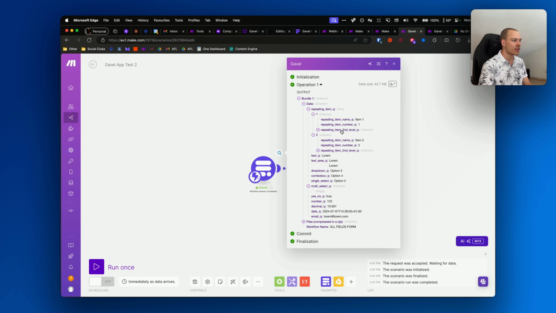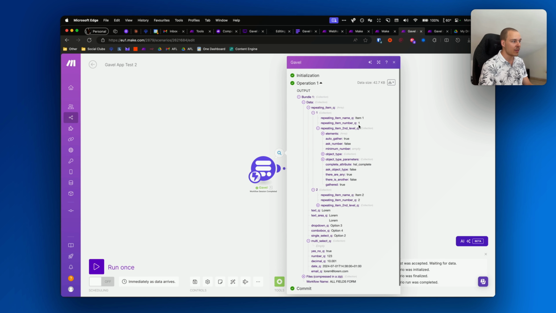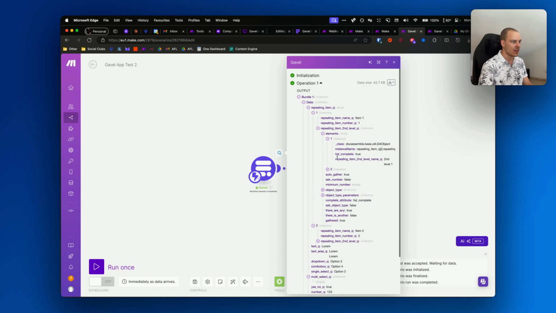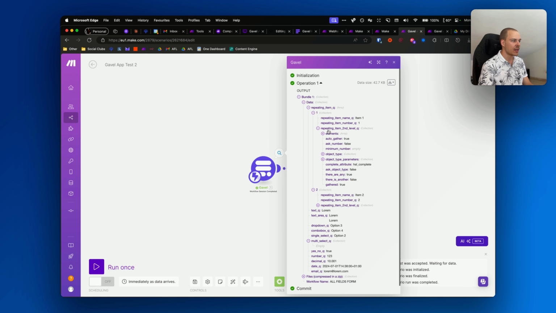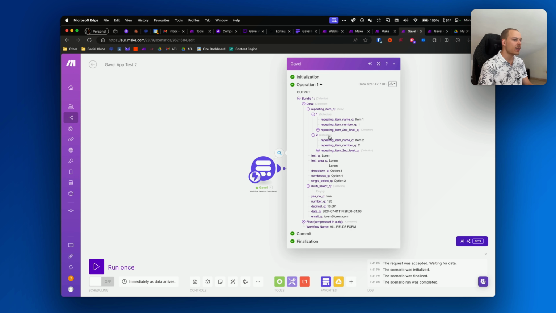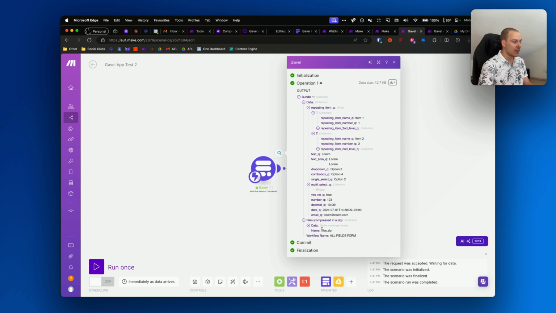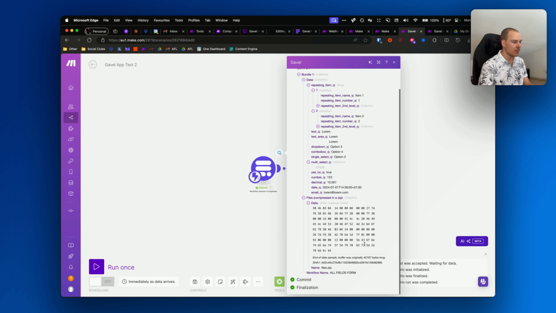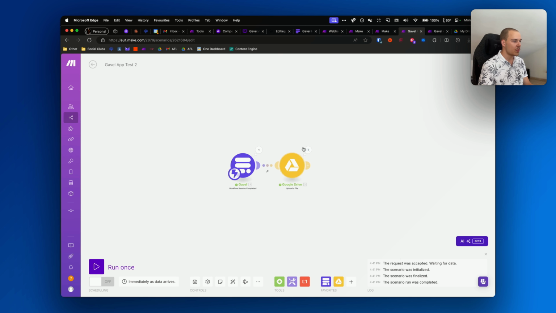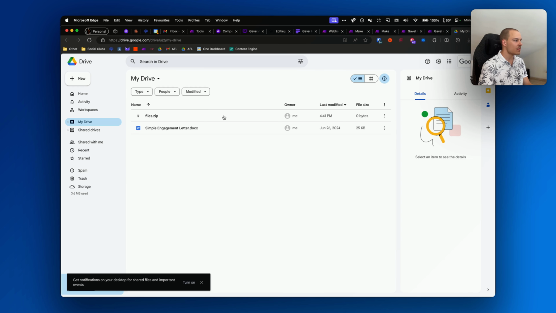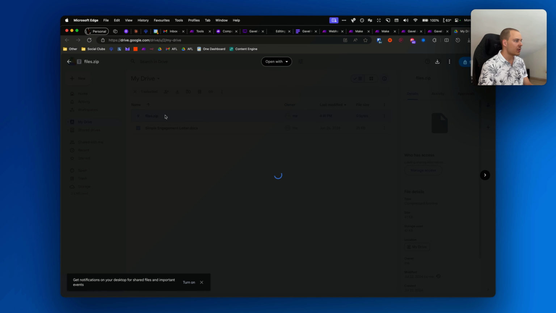Another small issue is with second level repeated items: apart from just the elements themselves, we also get some extra information, which I guess is also an issue with the API, which I'll also address with them. And we get the files, right? We get the files with the name and then the data compressed in a zip, which is then uploaded to Google Drive. And if we go to Google Drive, we can open it up.